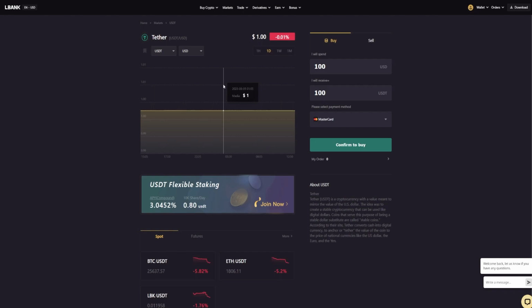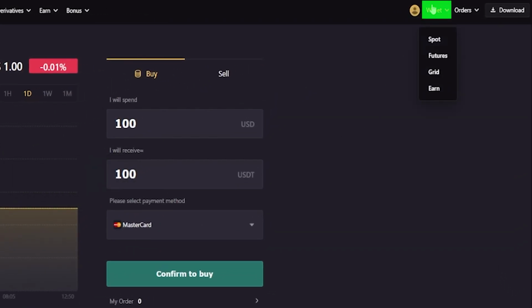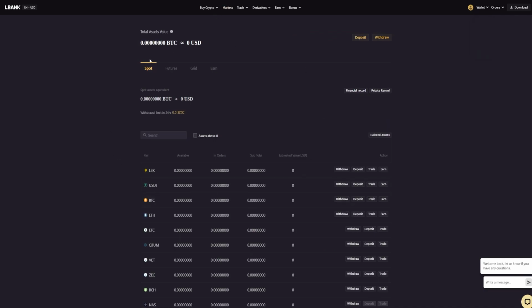If you do choose to buy crypto using fiat, you'll be able to find it in your spot wallet once you purchase it. To get there, you just come right up here to wallet and then click on spot. Then this will bring you over to all your spot wallets. And this is where you'll find your crypto if you purchase it using fiat.